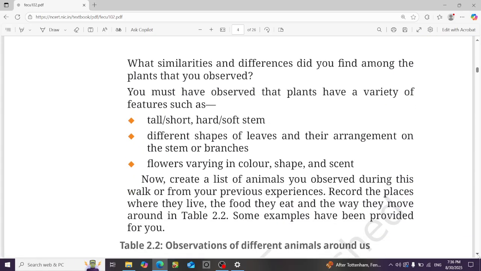Now, what similarities and differences are there? Always remember, I ask this question to all my students. First of all, what is classification and on what basis will you classify things? The most important thing is similarity and differences. Classification is grouping of things into different groups based on similarity and differences.